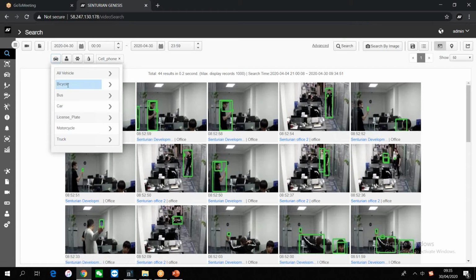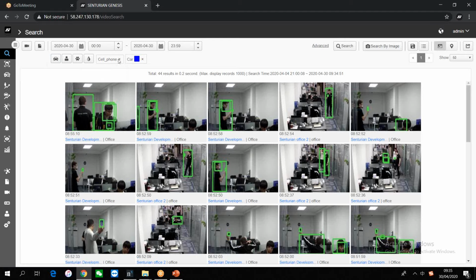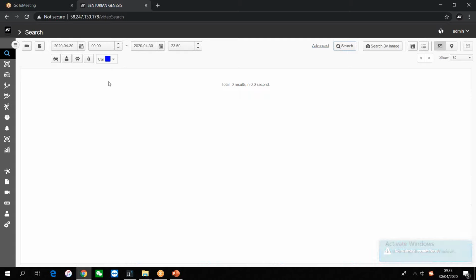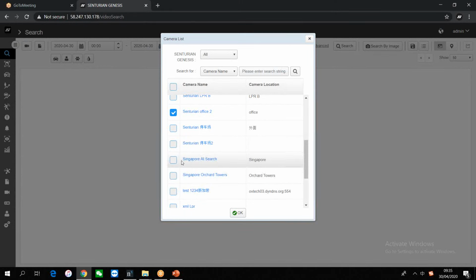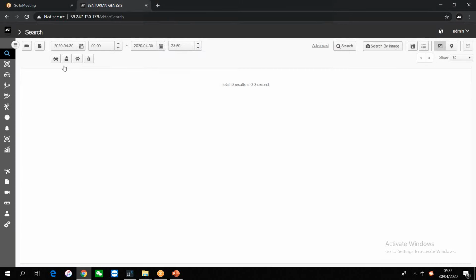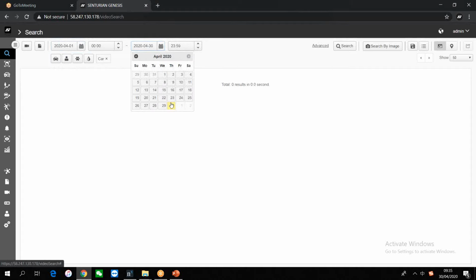We have vehicles: bicycle, bus, car, license plate, motorcycle, and truck. You can even search by color. Let's say you search for a car which is blue in color. You just add it and search. Oh, there are no cars in my office, sorry. Let me select another camera on the road. I'll just borrow one Singapore camera. So I add the camera here and see if we can find a car. You can select the time, maybe a longer time frame. Search.